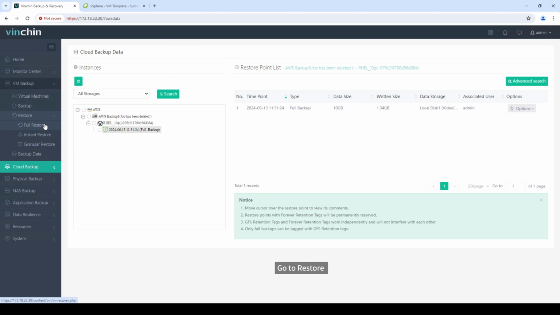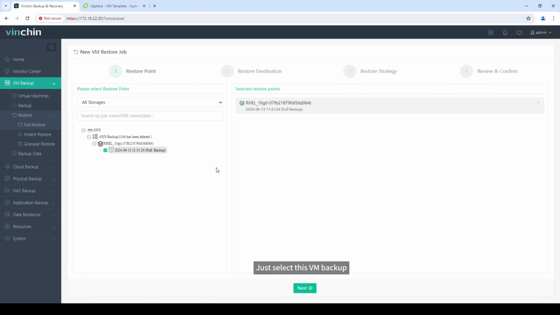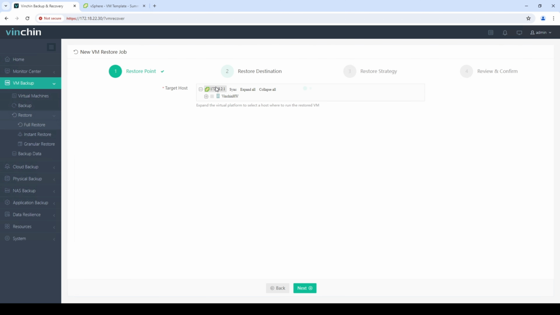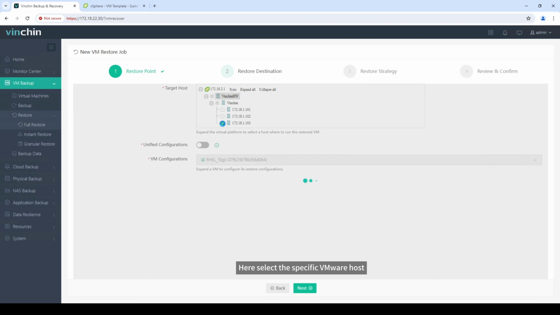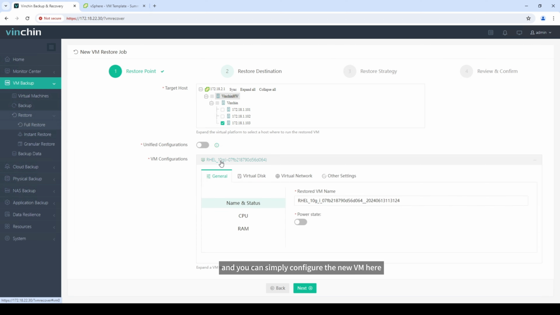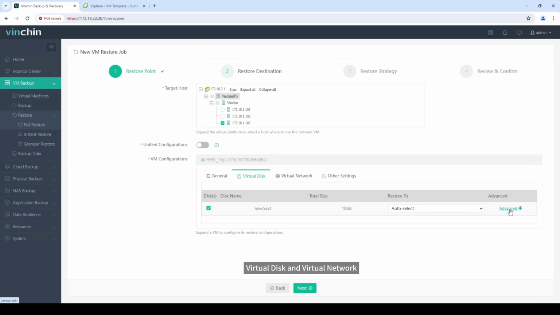Go to Restore. Just select this VM backup. Here select the specific VMware host and you can simply configure the new VM here, such as VM name, CPU, memory, virtual disk, and virtual network.